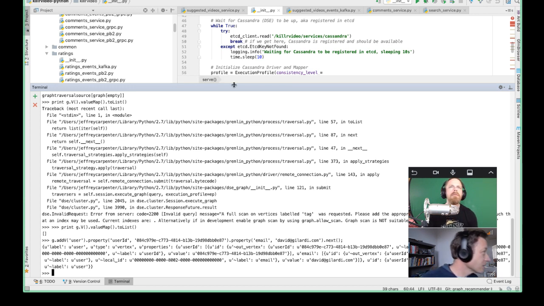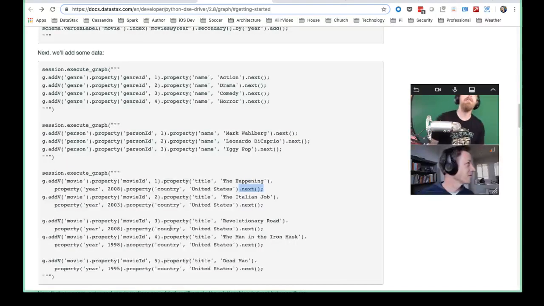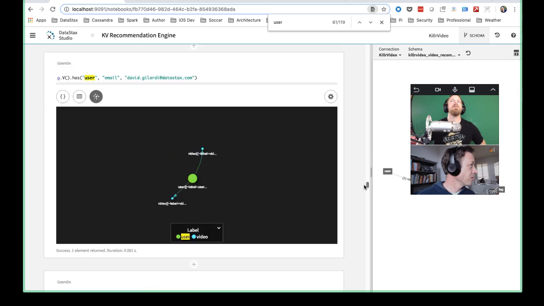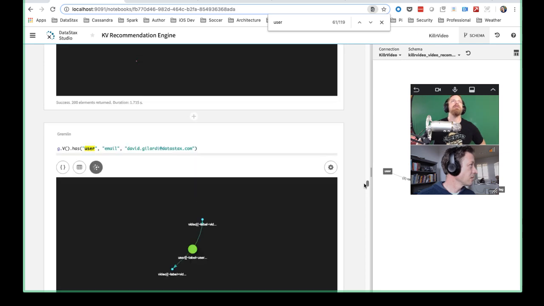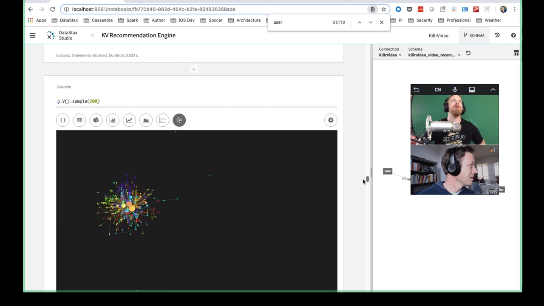I think it worked. It may have. Now, you want to do something fun? Go into Studio and just do a g.V since we were in development mode. I think I actually have that in one of the cells, and you'll see it show up in the graph. I'm pretty sure I have a g.V in there somewhere. It's the sampling one. You could use that one too, but there you go, right there.